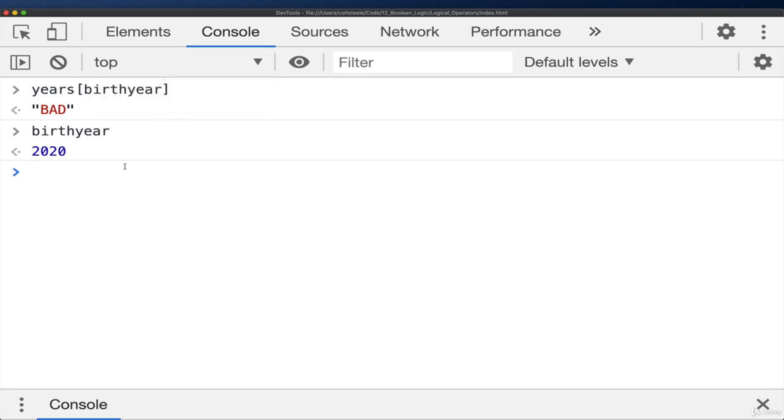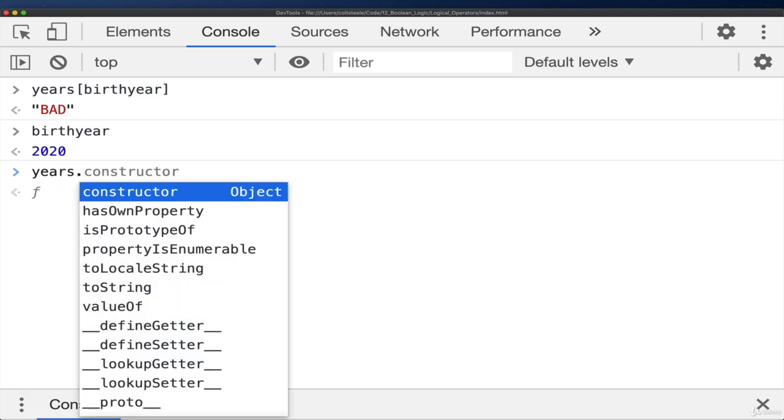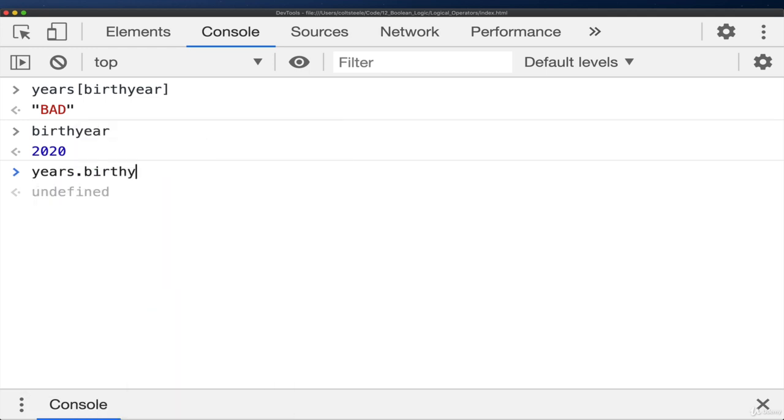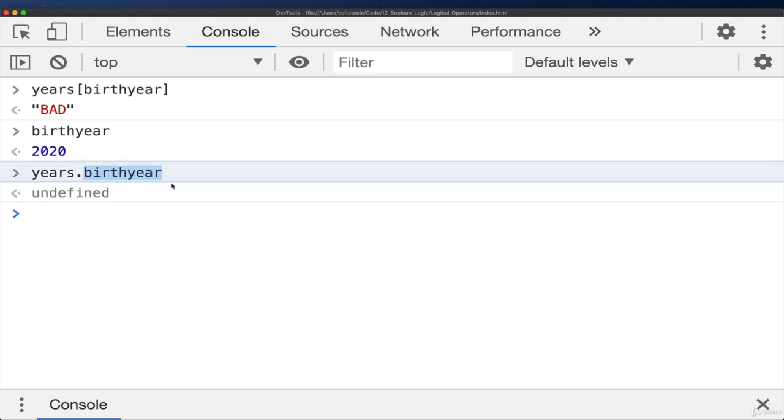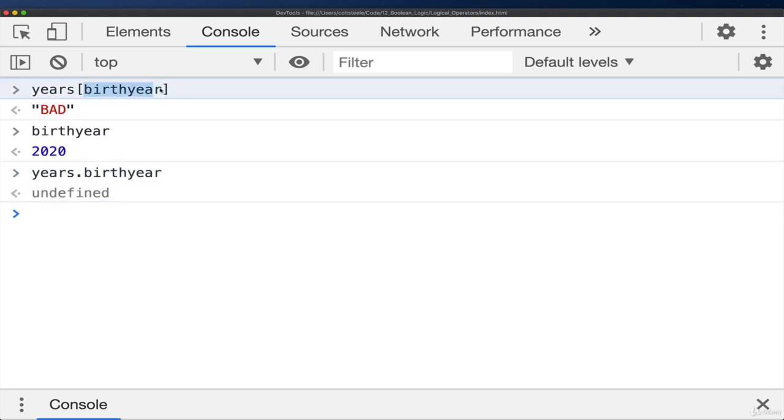The dot syntax is nice, but if you're ever trying to use something dynamic, like a variable, as a key in an object, you can use the square brackets. If we use the dot notation, it just doesn't work. Even if I use the correct capitalization here, birthYear, which is the same thing, it looks in the object, there is no birthYear. What are you talking about? Square brackets, it will run this code first.